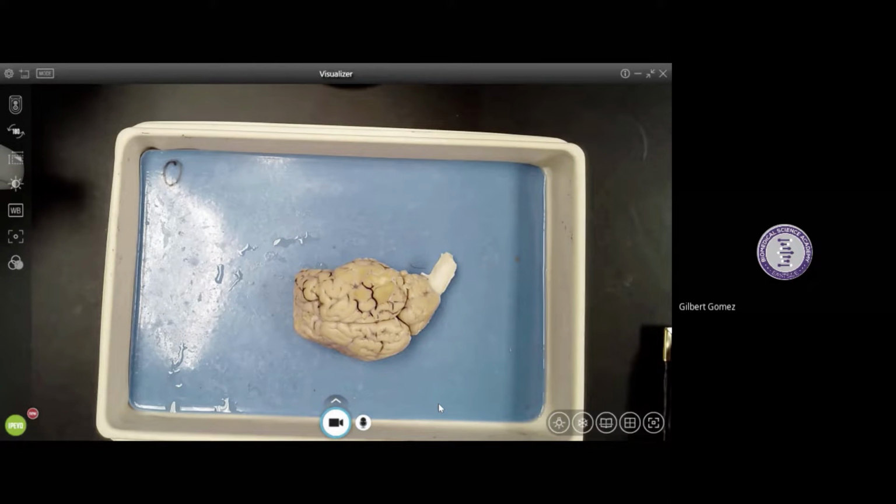Here's a fun fact for you. Mice have brains that are actually smooth. Okay, so if you had a mouse brain, it would look completely different because it would be smooth. But the structures would still be in place. All right, let's take a look at the internal structures.